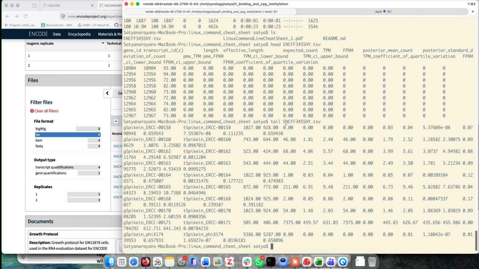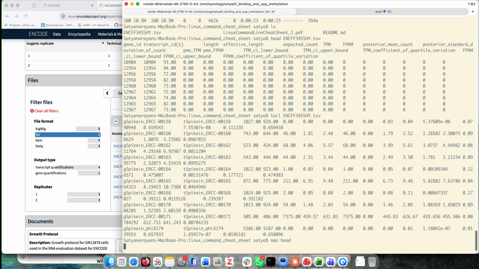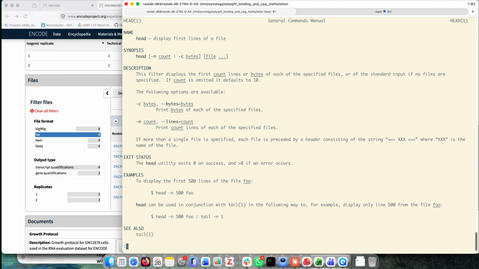Imagine if you want to see more than 10 lines. So let's say I don't know how to do that. As I told you in the last class, you could go about looking at the manual. So what we do is man, then head. So what does it say? It says -n means count. Okay. So print count lines of each of the specified files.